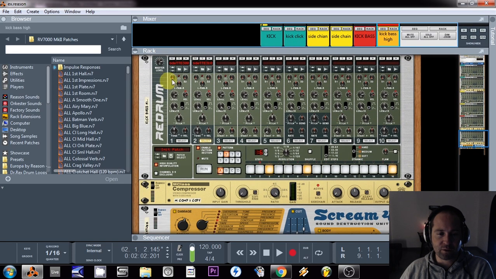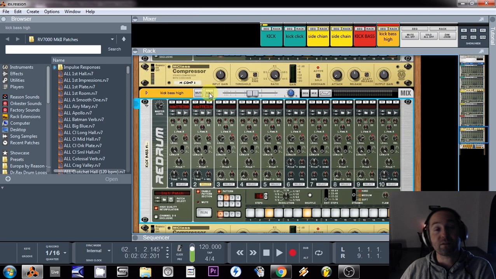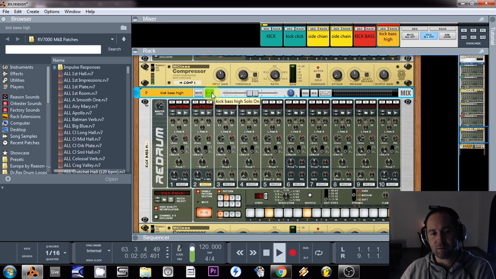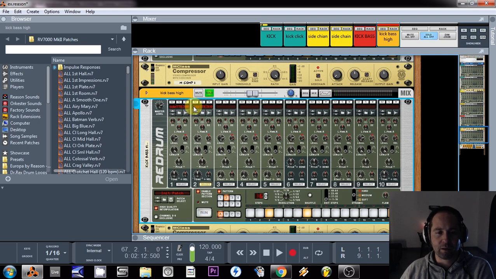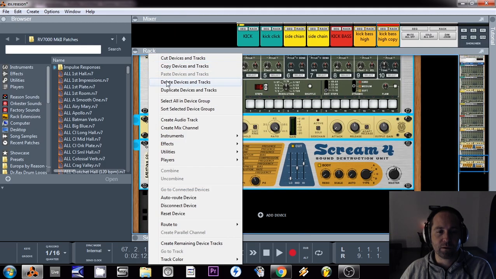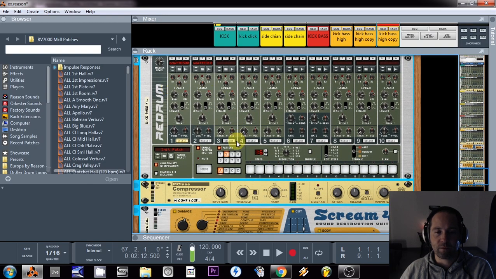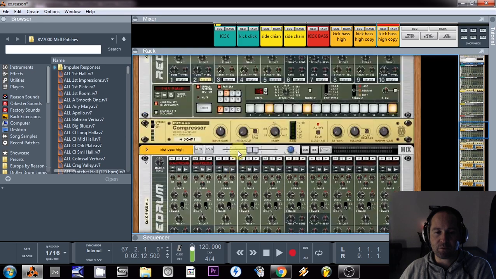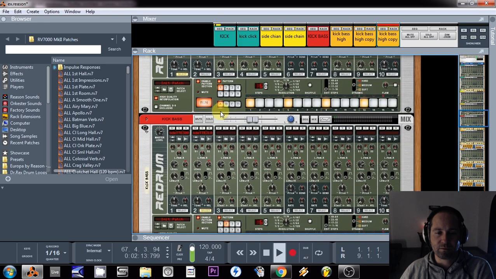So this section I'm going to duplicate. This is the highs of my bass. Okay, so I'm going to duplicate this 2 more times. 1, 2. And go back to the first pattern of it. That's my bass.